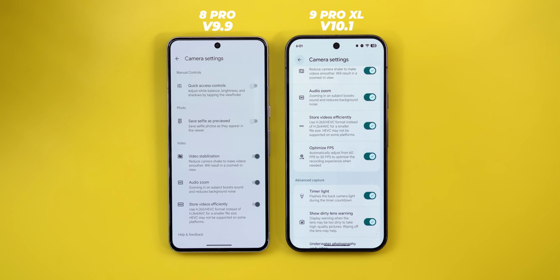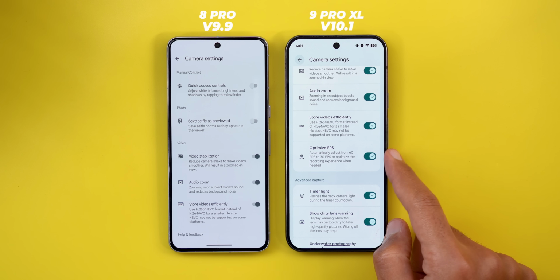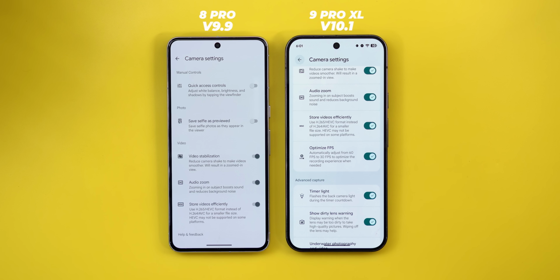Plus, we got a brand new toggle called Optimize FPS. The description says automatically adjust from 60 to 30 FPS to optimize the recording experience when needed, or in other words, it will drop the frame rate to 30 when you record videos in low light to give you a higher quality. And by the way, after installing 10.1 on the 8 Pro, I got the same exact toggle.